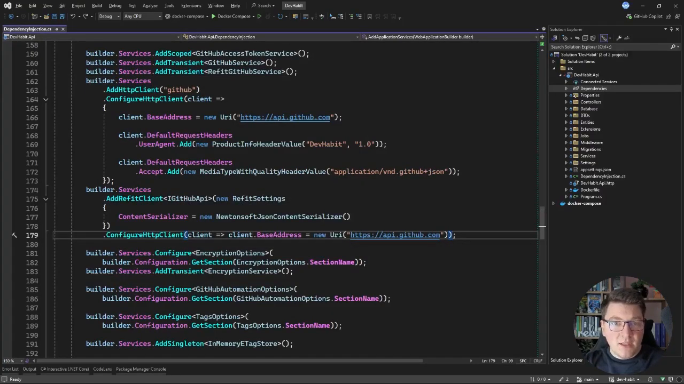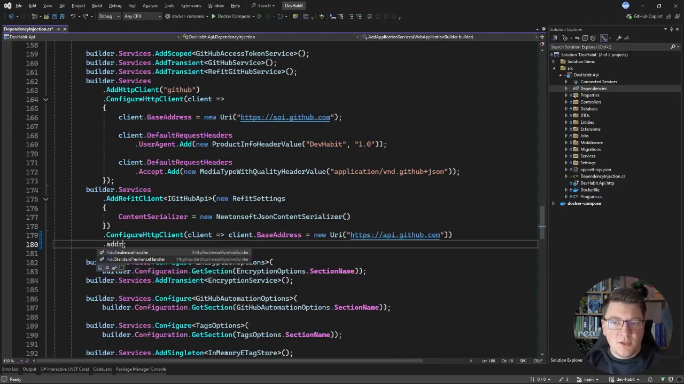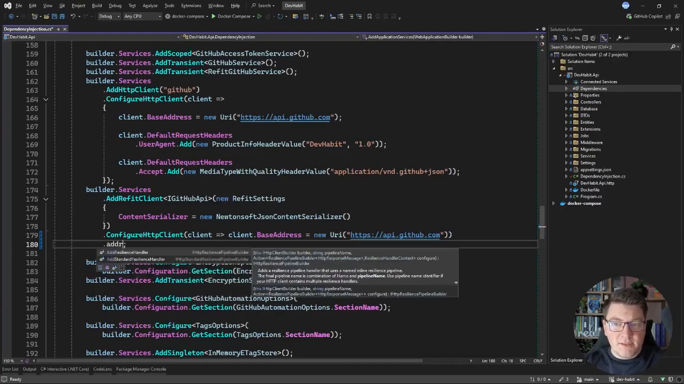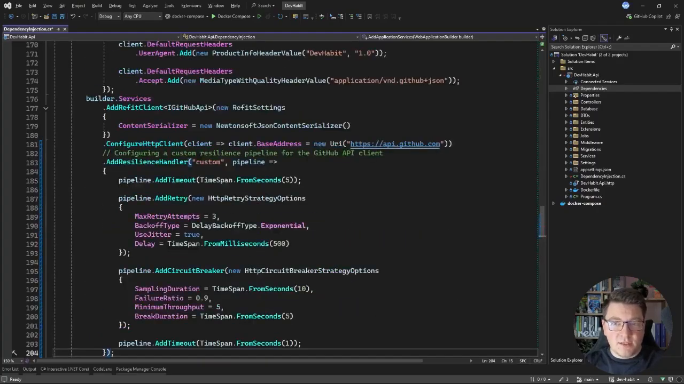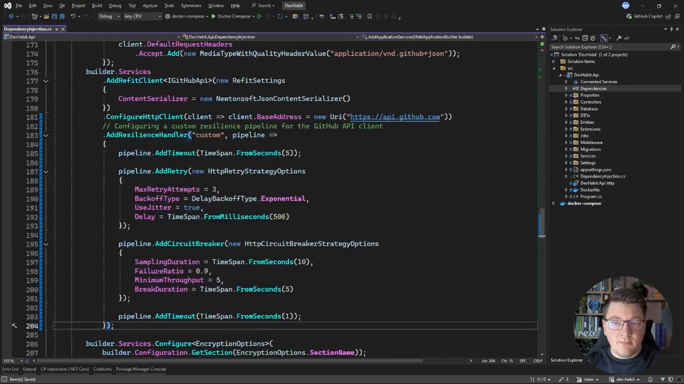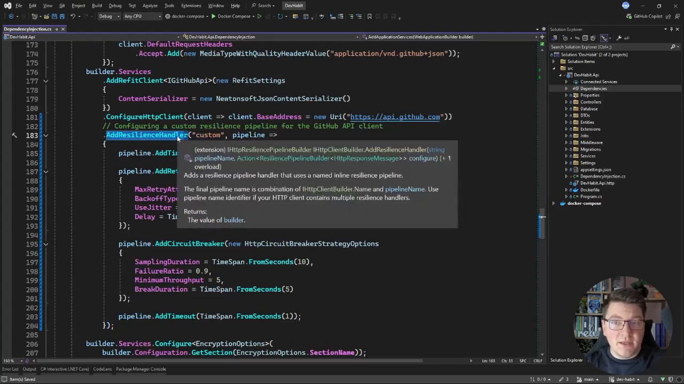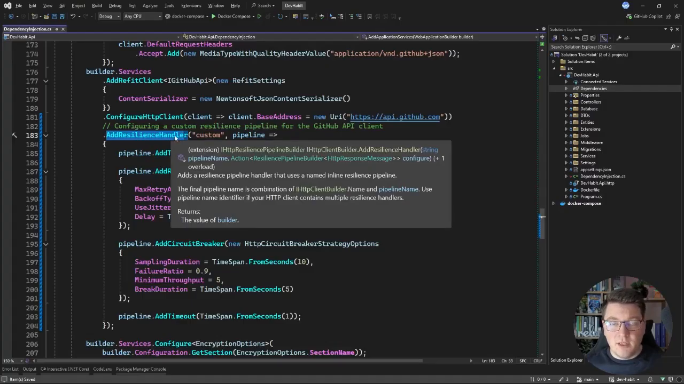Let's say I want to add a resilience pipeline to my GitHub API definition. There is now a new method called AddResilienceHandler, and this is added by the library that we just installed and is going to allow me to define my custom resilience pipeline. I think this is best explained with an example, so I'm going to drop in an implementation and we can discuss what it does. So I'm calling AddResilienceHandler and I'm giving a name to this resilience pipeline. This is now the new way of calling policies as they were defined in Polly for many versions. This has been replaced by the resilience pipeline.